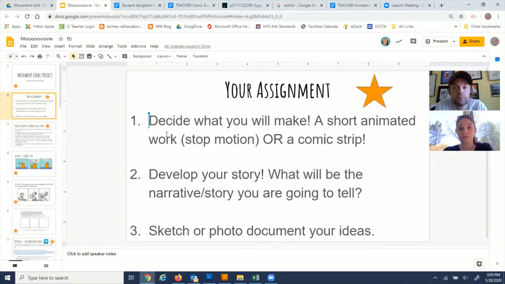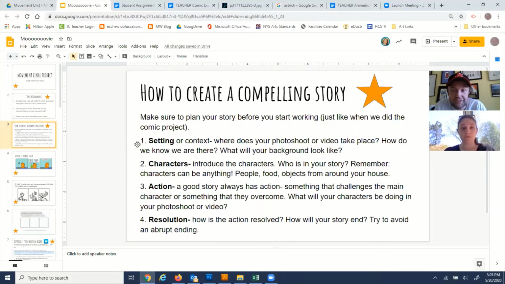This is a process piece. You're going to draw some thumbnails between now and next week to come up with your plan. So you're going to decide whether you're going to do an animated work or a comic strip. That's the other one here. I neglected that. So you have one of those two options. You're going to develop your story. What is it exactly you're going to say? And you're going to sketch your ideas. So as we move to here, Miss Eedle is going to talk about how you create this compelling story of yours.